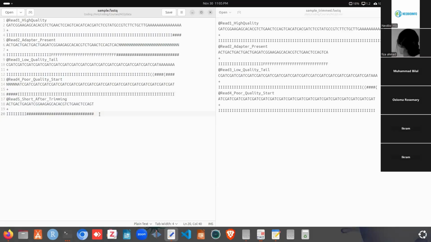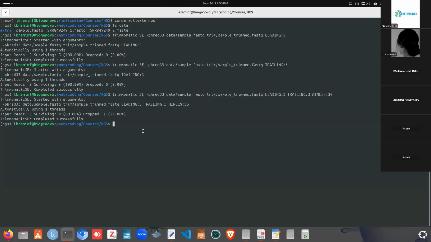So when we want to trim these low quality bases, we will use leading and trailing. These parameters will remove these low quality bases. Leading will check from left to right and trim the bases, and trailing will check right to left and trim the bases. After trimming, Trimmomatic will check the length of the read. If the length is less than 36 or the specified length, it will drop that read. And after that, we can proceed with the adapter content.